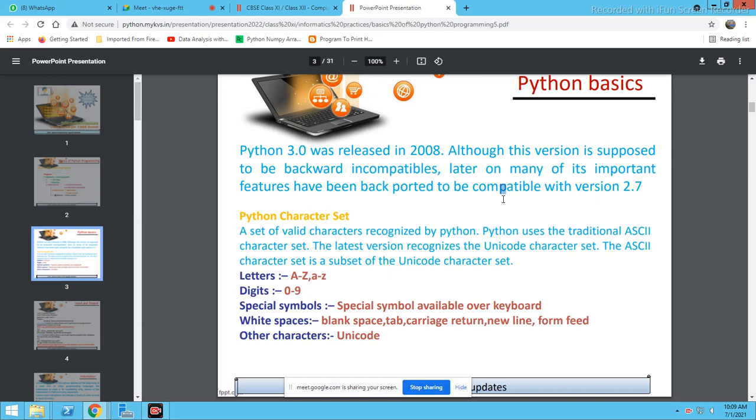After that, it is given Python character set. See, in computer language, we use only binary language, bits and bytes in the form of 0 and 1. 0 is for off bit and 1 is for on bit. Right? So, see, it is given Python uses the traditional ASCII character set.